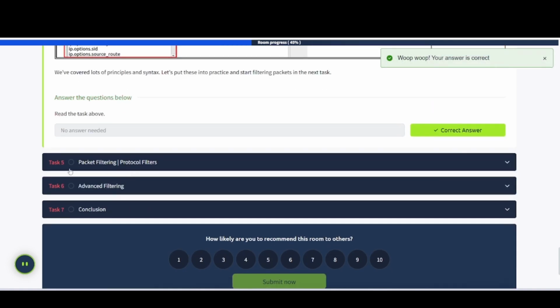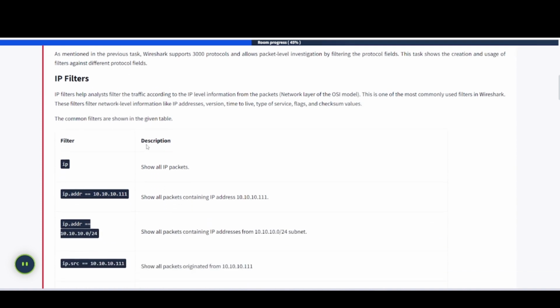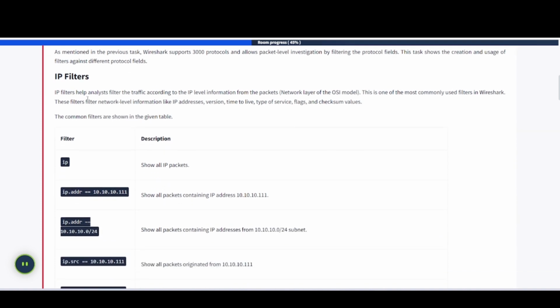Awesome. So task number 5, looks like we're gonna get into practical application. Protocol filters. As mentioned in the previous task, Wireshark supports 3,000 protocols and allows packet-level investigation by filtering the protocol fields. This task shows the creation and usage of filters against different protocol fields. IP filters help analysts filter the IP traffic according to the IP-level information from the packets. This is one of the most commonly used filters in Wireshark. These filters filter network-level information like IP addresses, version, etc.